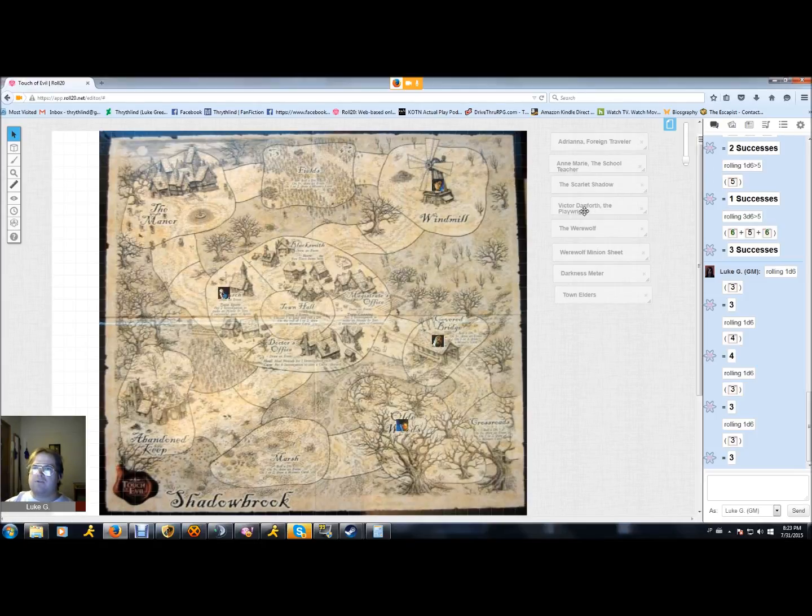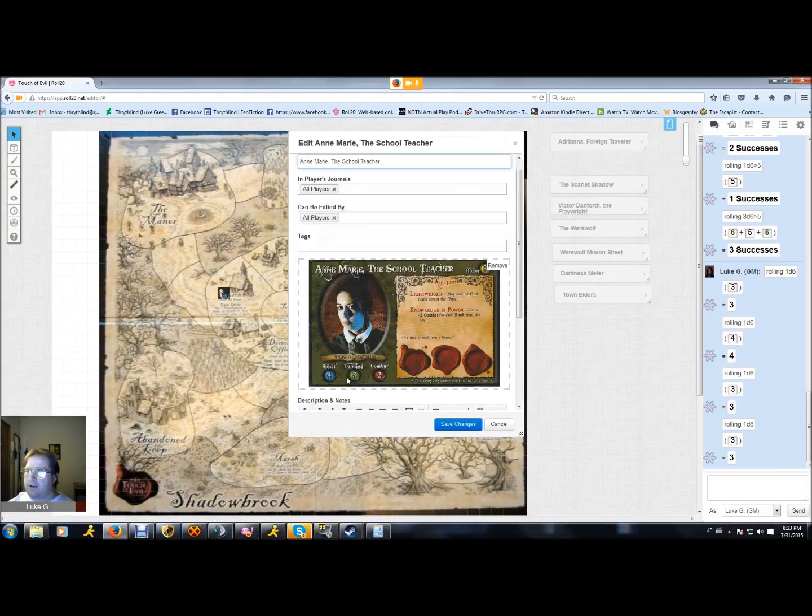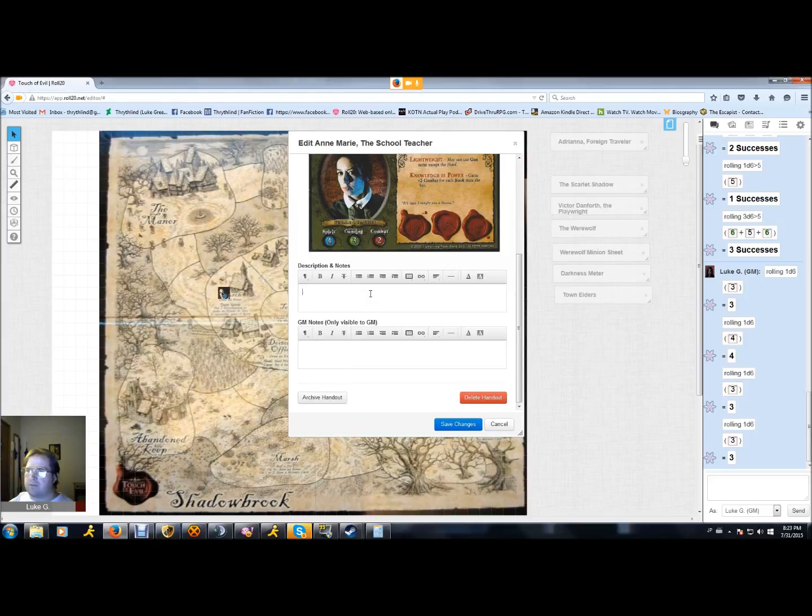So I'm going to note that she has recovery. That way I don't have to have the card cluttering up my desk so much. Recovery.